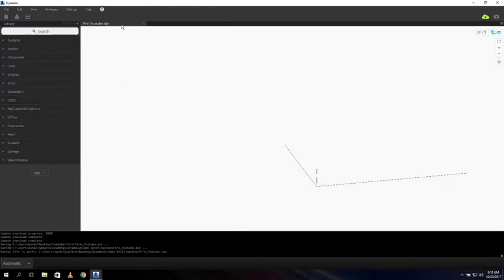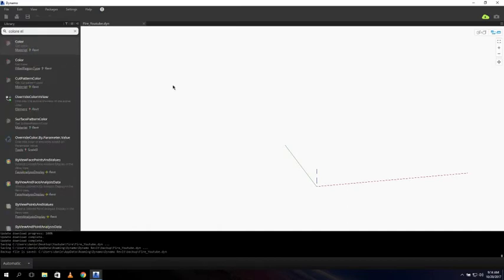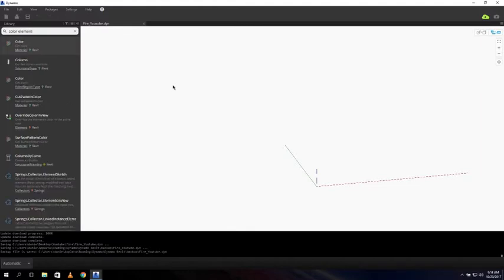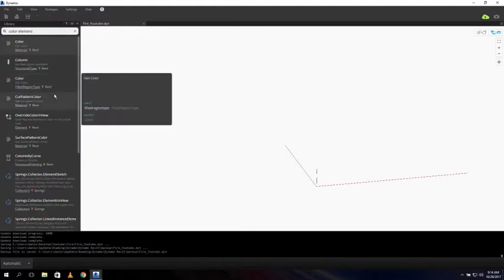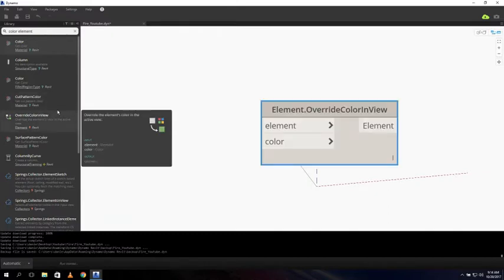And for this tutorial, we don't need a package, so we can just do it with the basic core nodes. The first thing we need is our color element. Let me see. Oh, my keyboard is sometimes disconnecting and then connecting, so it's really weird. Color element. Get color, no. Get pattern color, no. Override color in view.